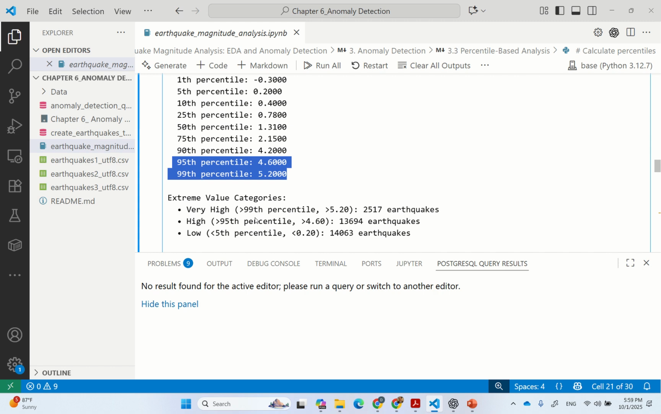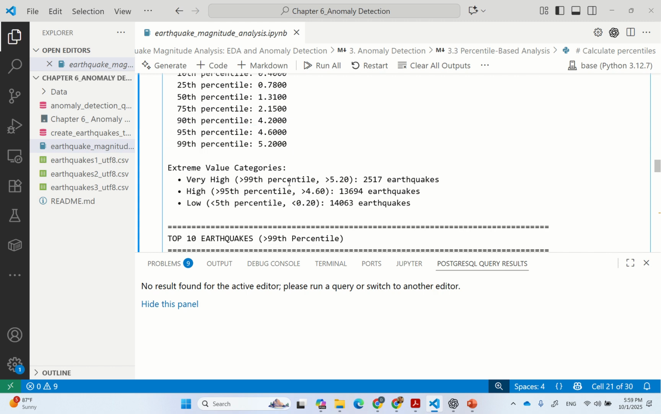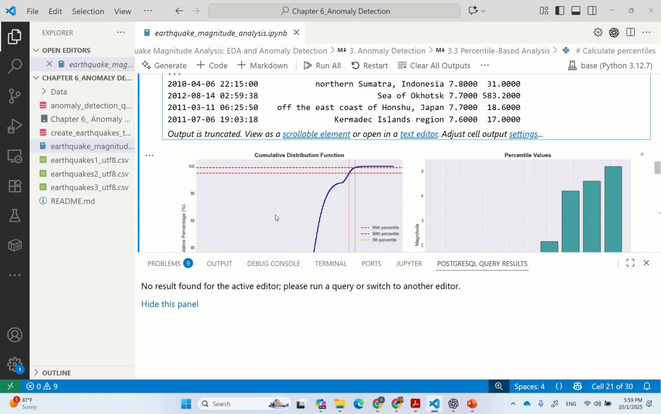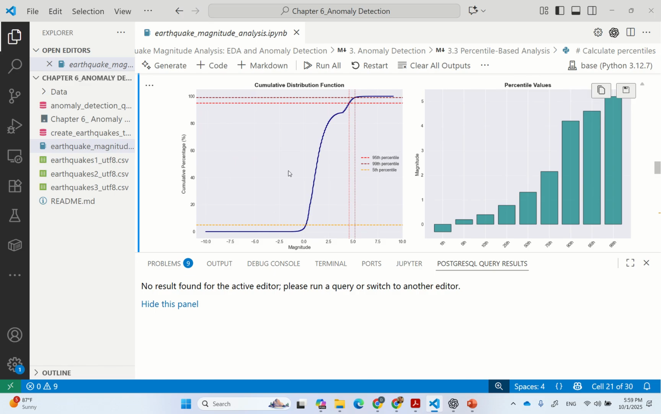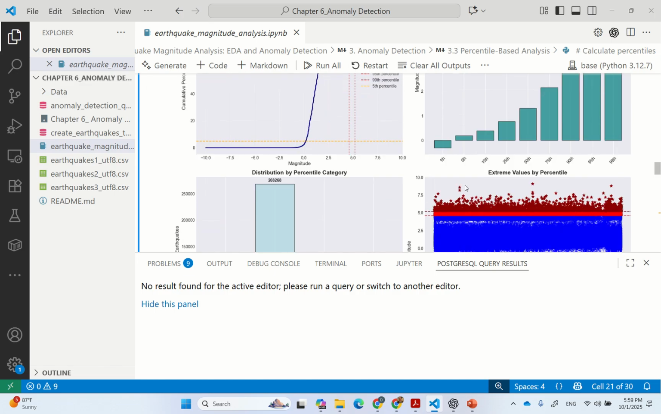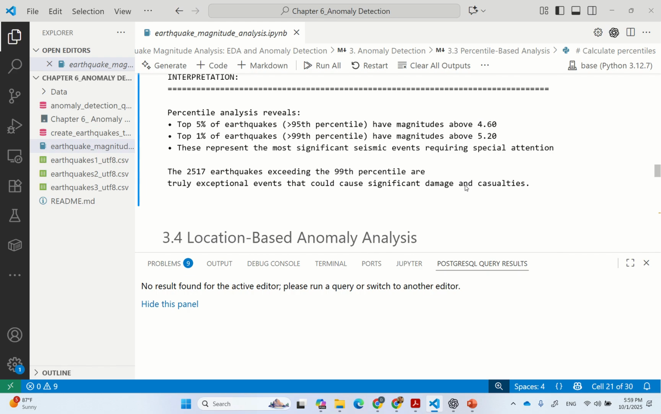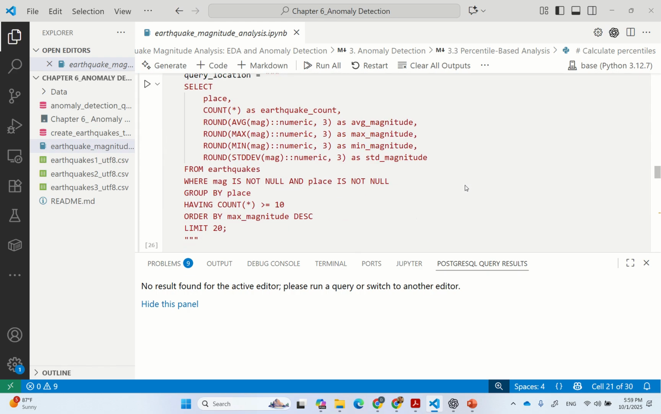Again, what is really important is this portion here, because that's where you get high or very high earthquakes. So in the very high end, we have 2,500 earthquakes above the 99th percentile, and in the high group, 13,000. Okay? This is another way to visualize the earthquakes and the outliers or anomalies.